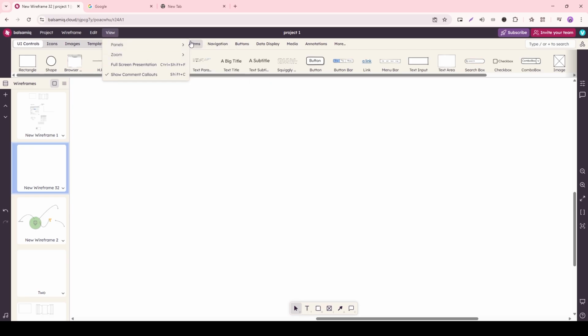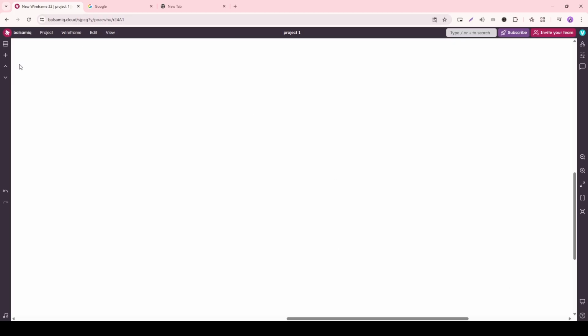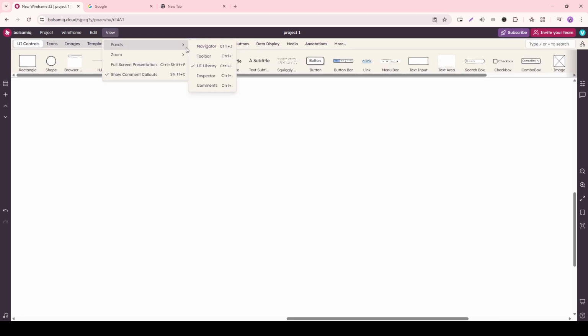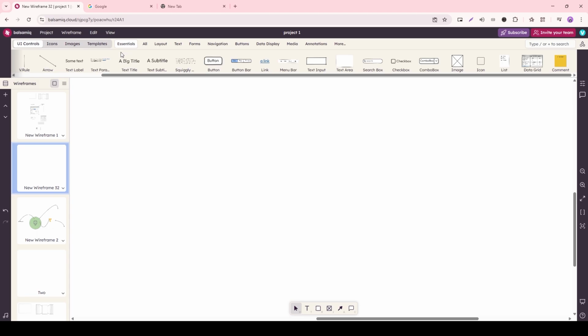these different elements. So you can show the navigator, show the toolbar, show the UI library, without which you have a very, very plain window. And again, when I'm doing this practically, it almost always makes sense to have at least the navigator, toolbar, and UI library all enabled. Up until this point, we talked about the UI controls, which were the main building blocks of any wireframe.